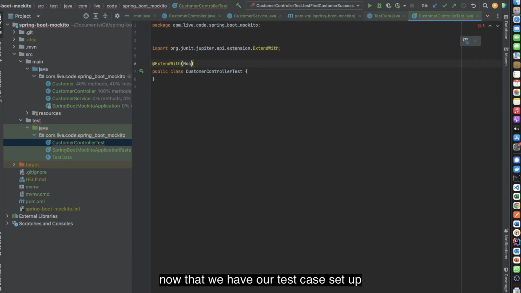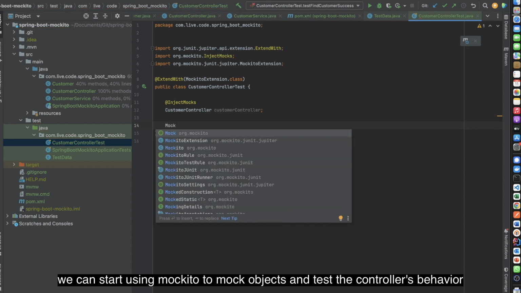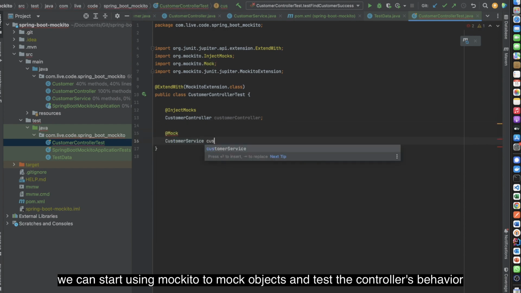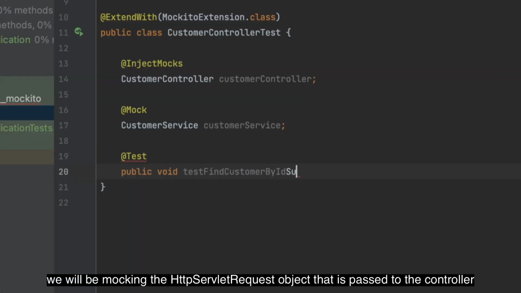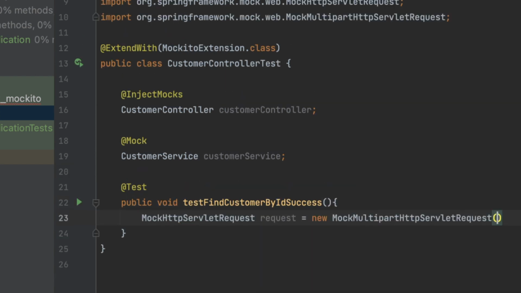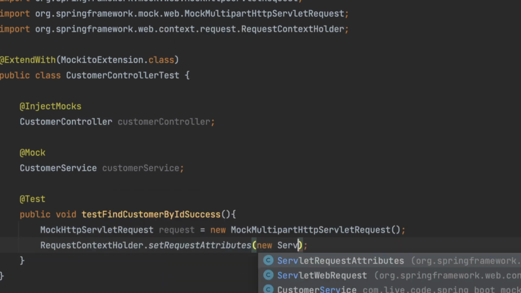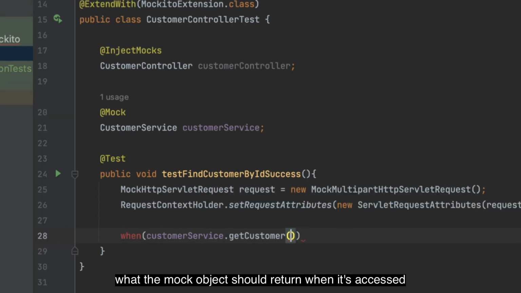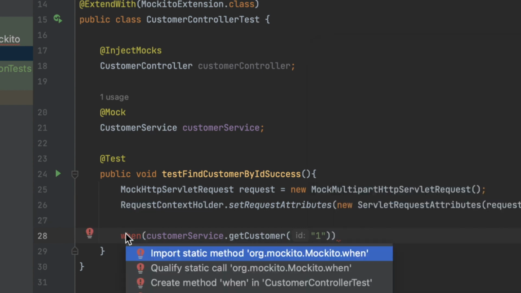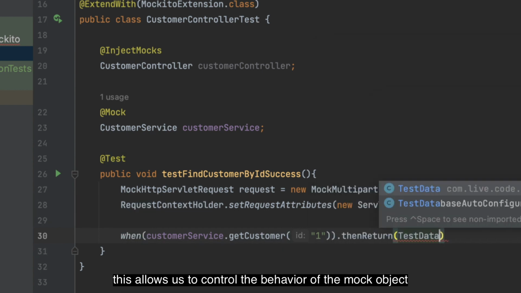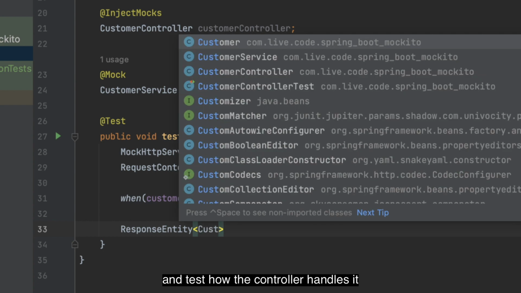Now that we have our test case set up, we can start using Mockito to mock objects and test the controller's behavior. In this example, we will be mocking the HTTP servlet request object that is passed to the controller. To do this, we will use the Mockito mock method to create a mock object. We will then use the when method to define what the mock object should return when it's accessed. This allows us to control the behavior of the mock object and test how the controller handles it.